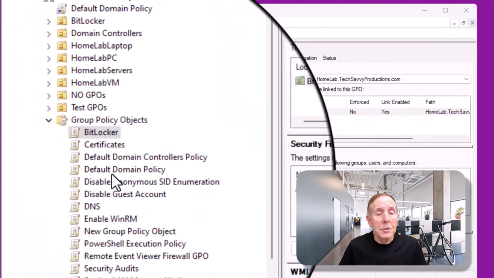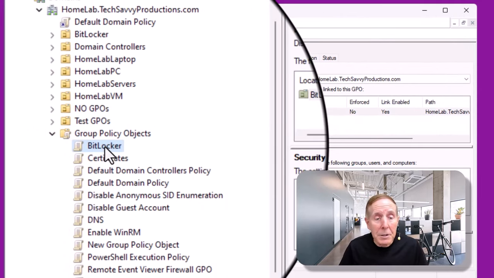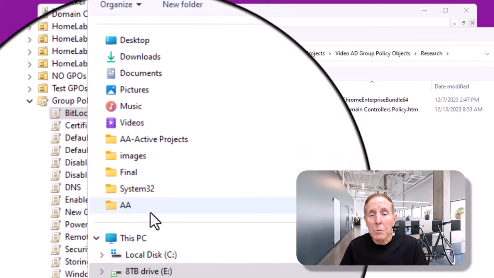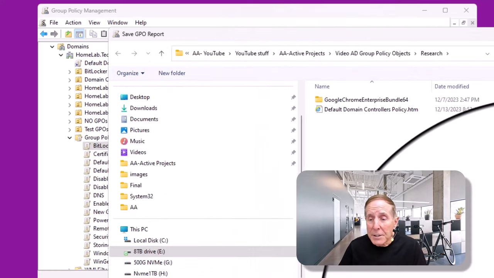Another important feature of any group policy is being able to have documentation. So I can right mouse click any group policy and save a report. Document that group policy. Now, by default, it creates this HTML file that you can open in a browser. And I find this pretty kludgy. I'm going to go ahead and save this one.